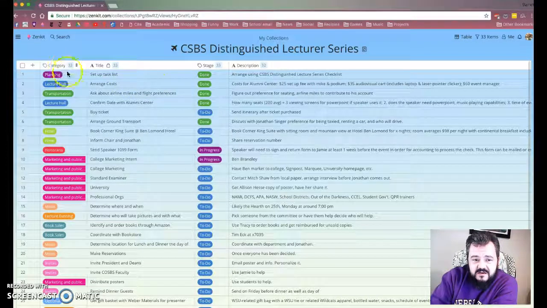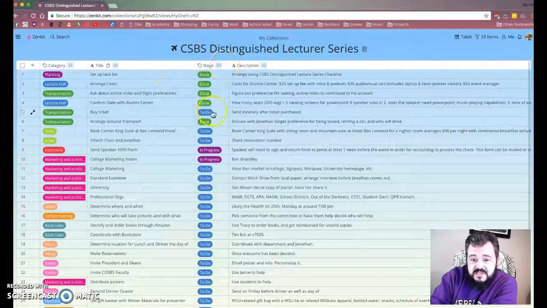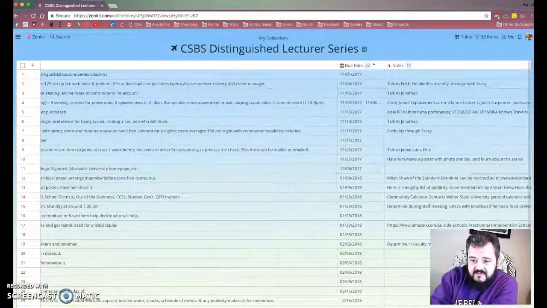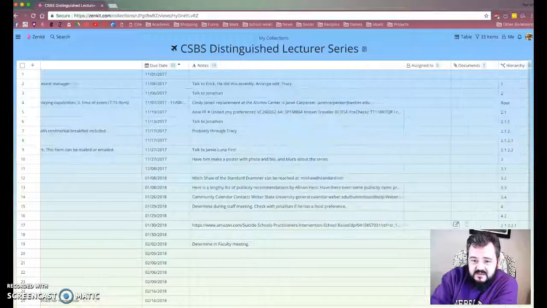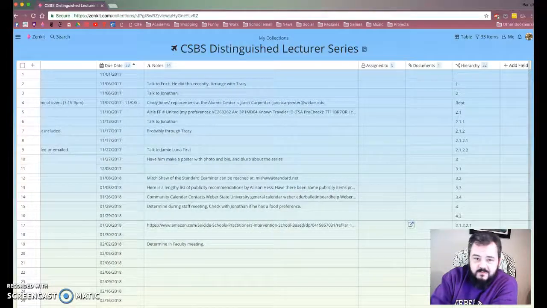So I've got it in a whole bunch of different categories, and I can sort them by categories. I can sort it by title, by what stage it's in. I have a description here, and I can scroll over. I've added due dates, notes, who I have to talk to, who it's assigned to. Right now it's mostly me. Documents, you can put in pictures here, which is kind of nice. The hierarchy, which I will show you in just a second.